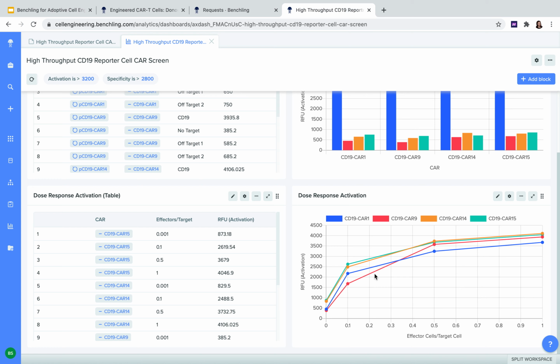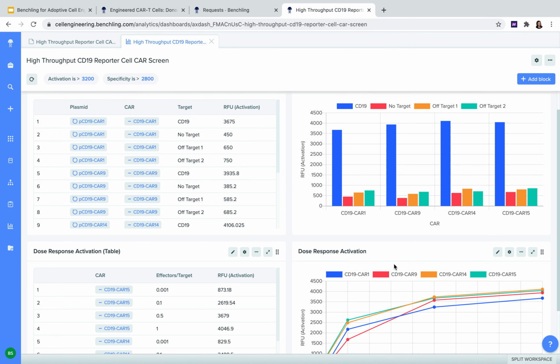And now you can see, after doing this, that we've surfaced that both for specificity and for activation, the most promising leads happen to be CAR1, CAR9, CAR14, and CAR15. And so this is letting me know that these are the leads that are going to progress to the next stage of screening.